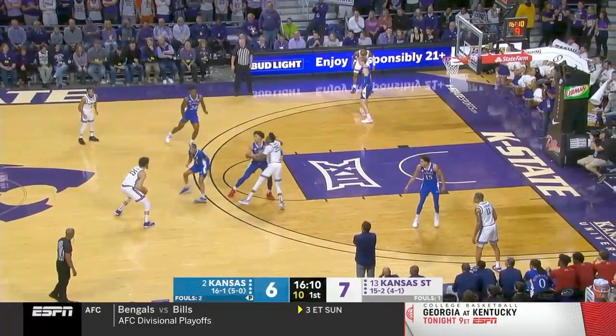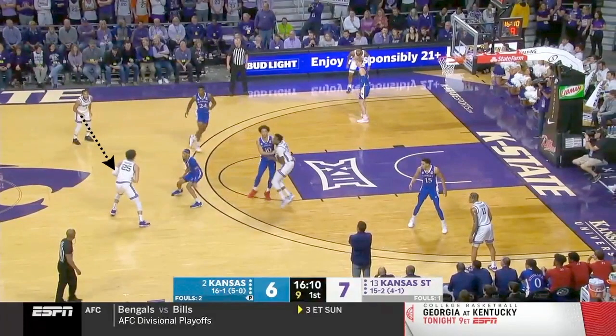This is what I want you to recognize in this play, because this has become a very nuanced thing that's starting to happen a lot in the NBA as teams are starting to switch more. As the point guard gets rid of the ball and throws it to the post player, he still has a mismatch that he wants to take advantage of, and so he wants the ball to come right back to him.